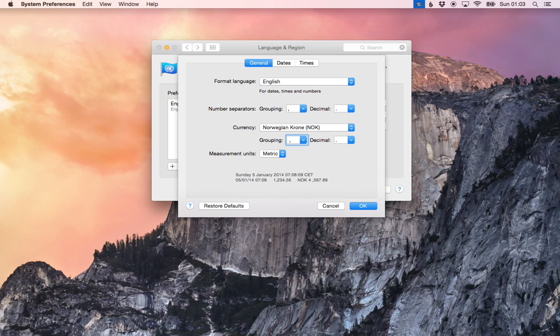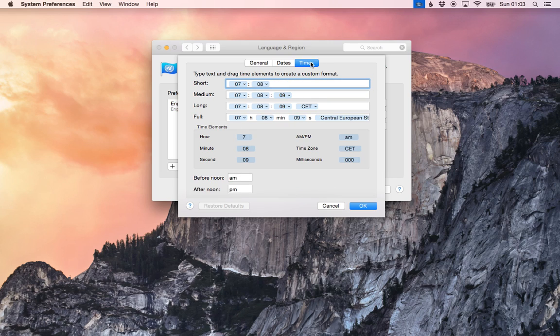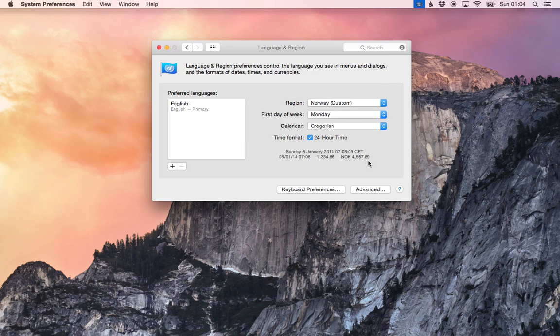The measurement units are set to metric as they should be in Europe, and the format language is still English and the region is still Norway. So the date formats look fine, and so do the time formats. There's AM and PM set there, but no one really uses that in Europe, so everything looks good, and the format now says Norway custom as it should. And the decimal mark and the number separator formats are all as they should be.